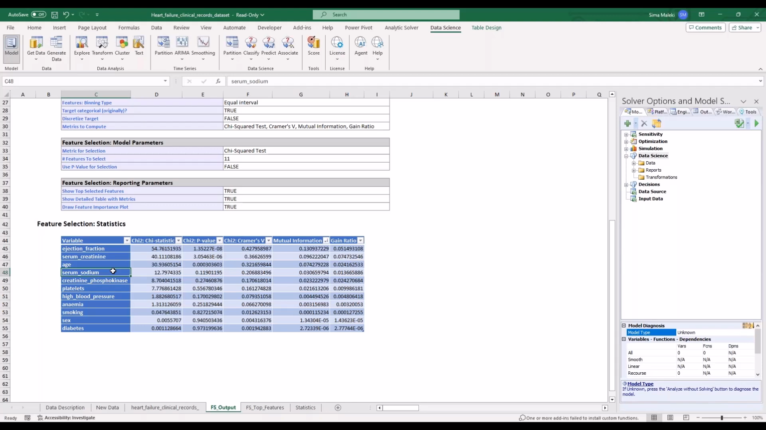And finally, let's look at gain ratio. We are going to sort it from largest to smallest. The larger the gain ratio value, the larger the evidence for the feature to be relevant in the classification model. So let's sort this from largest to smallest. So this time, serum creatinine appears first, then ejection fraction, creatinine phosphokinase, and then age.